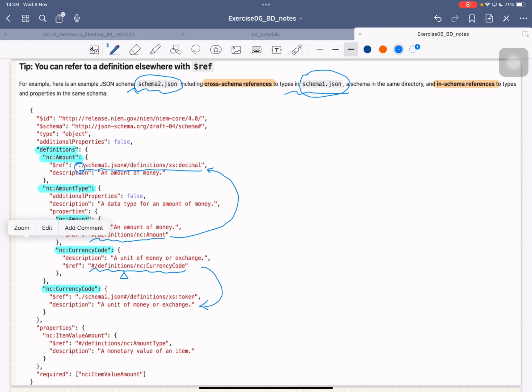Question? If the two schema files are in different directories, can we reference it? Yes, you can reference it by providing the path to that file.